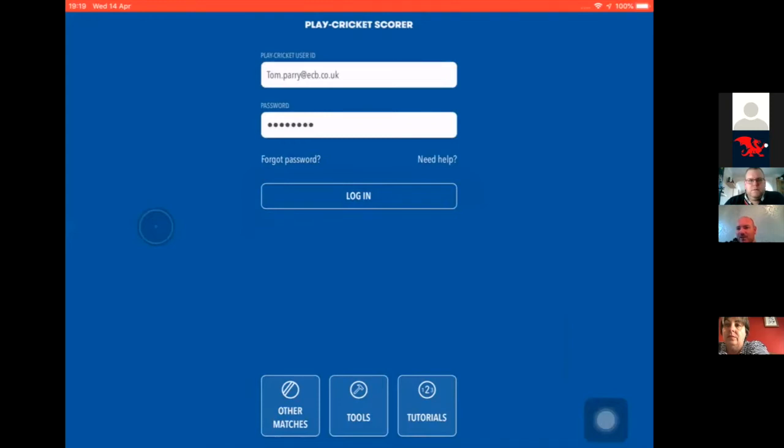Steve, I can show you how pairs cricket works afterwards, but for now I'm just going to go through a quick run through of all the other functions on the app. So you can score normal formats on the app, but we also cater for all of the different junior formats, as well as pairs cricket, last man stands, and countdown cricket, which is our new 100-ball format.